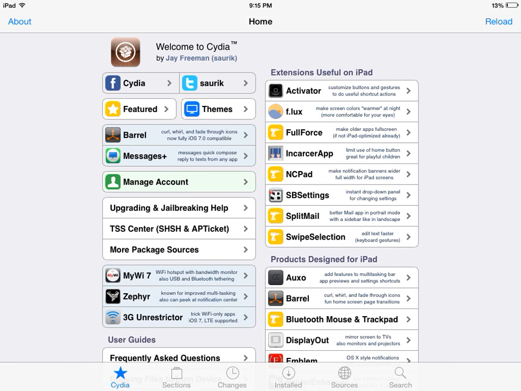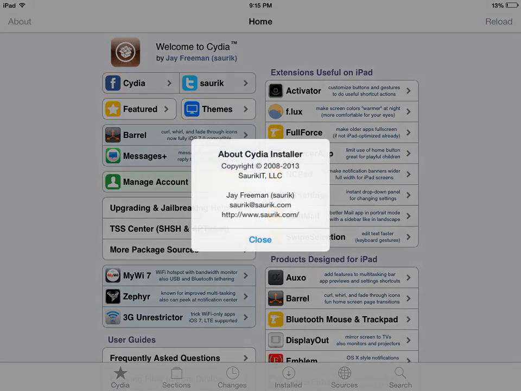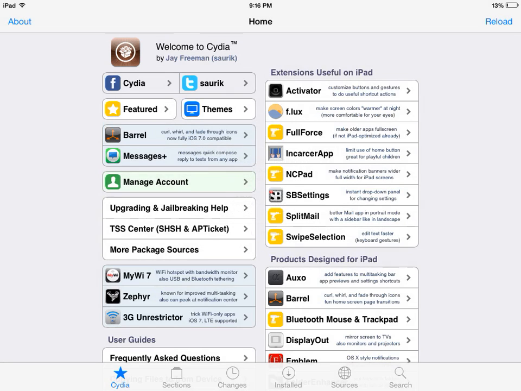Here we go. I'm going to start from the left and go to the right. The first thing you'll notice is the About tab at top left. When you click that, you see who made Cydia. Cydia was made by Jay Freeman, aka Saurik, as he's mainly known. And that's basically the copyright information as well.